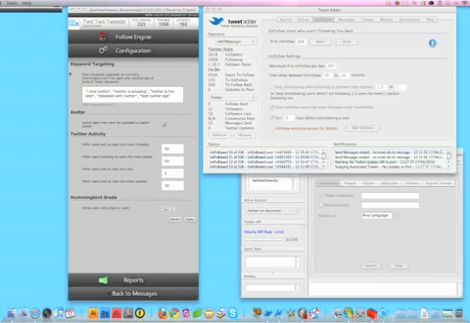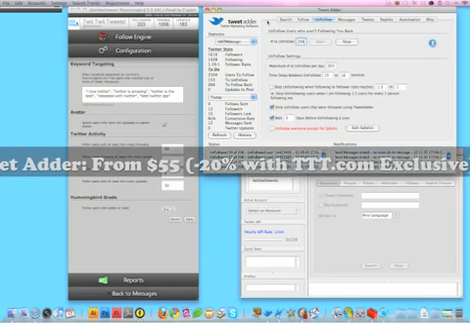So while we're on the subject of adding people by location and also from their biography information, let's move on to TweetAdder. Now, TweetAdder starts at $55.